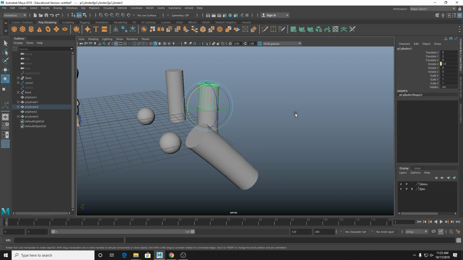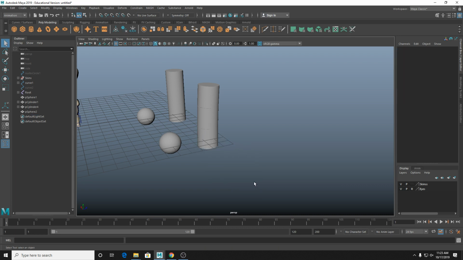All right, any questions on set-driven keys or the little connection editor hack I just showed you? All right, cool, so that is pretty much that.